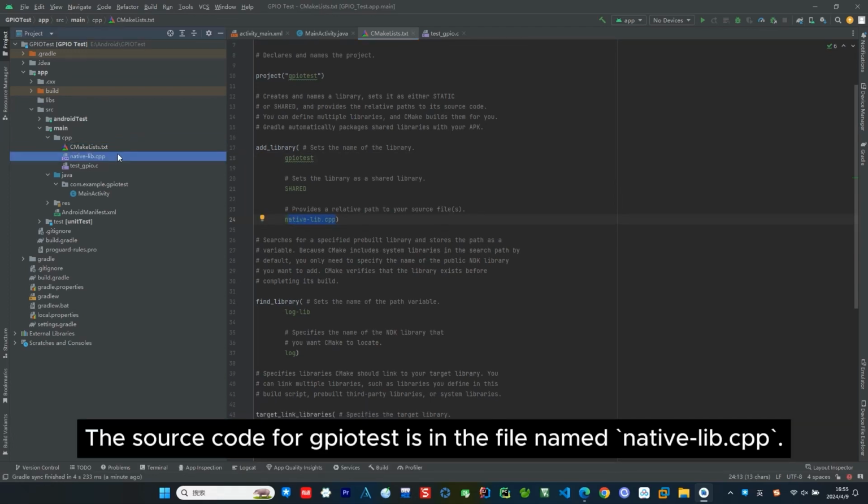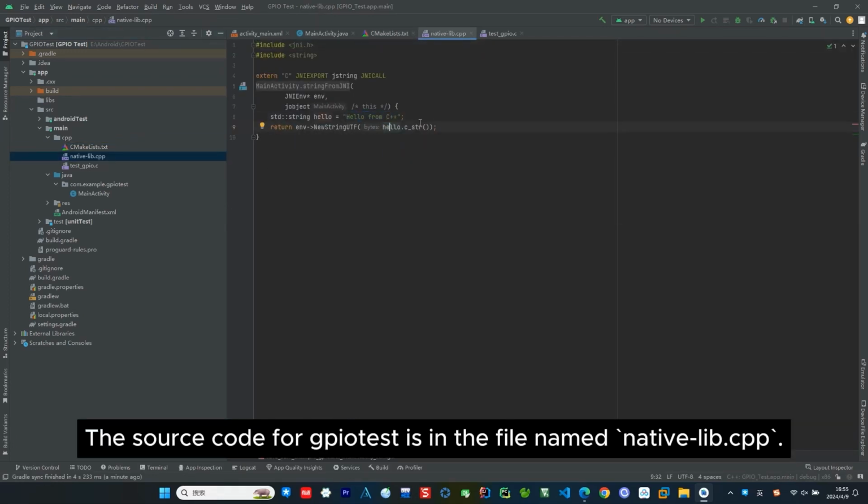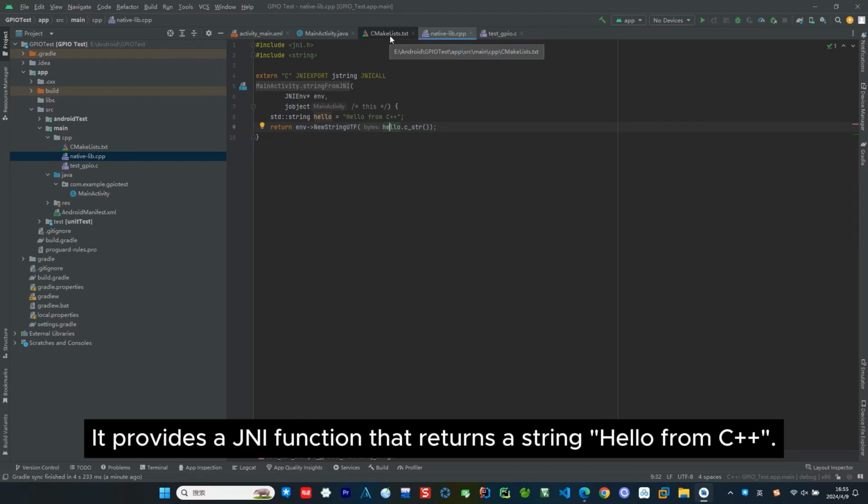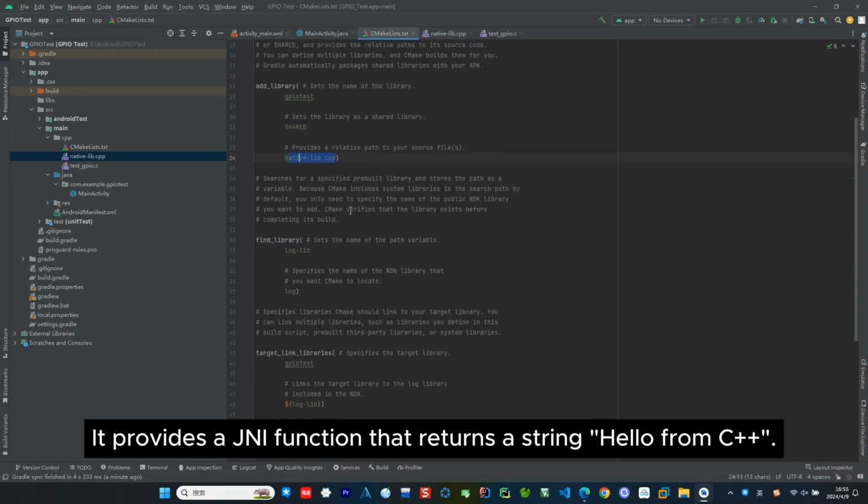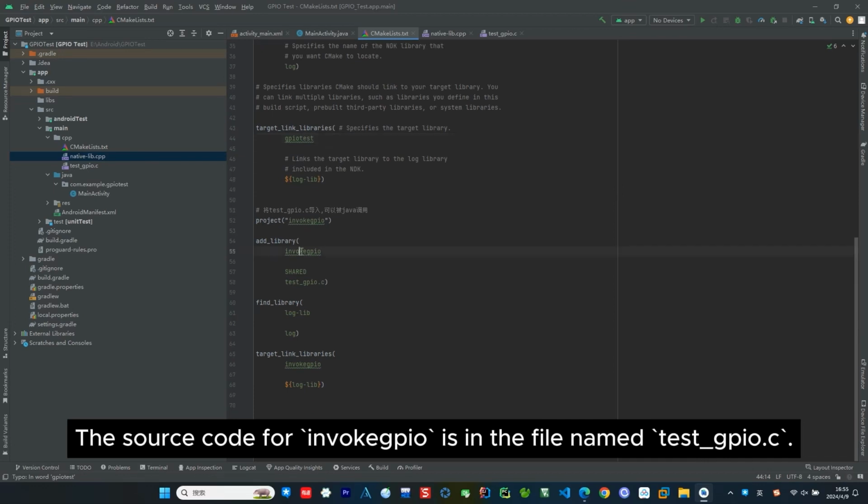The source code for GPIO is in the file named nativelib.cp. It provides a JNI function that returns a string, hello, from C++. The source code for GPIO is in the file named test.gpio.c.